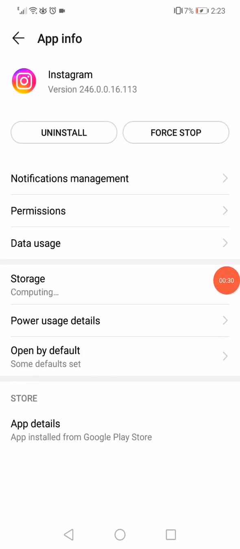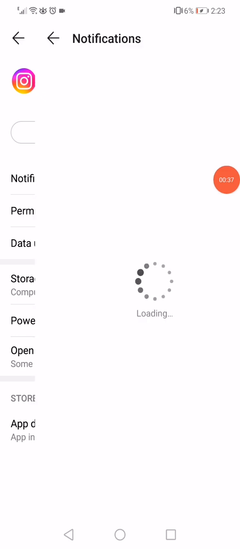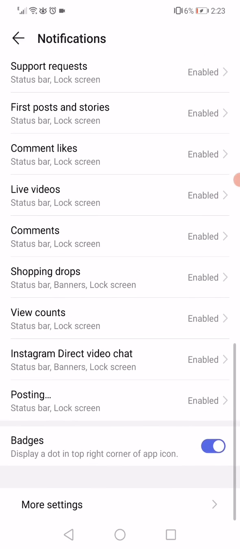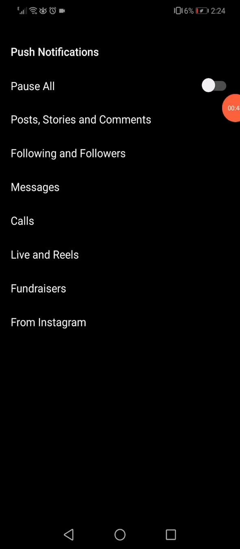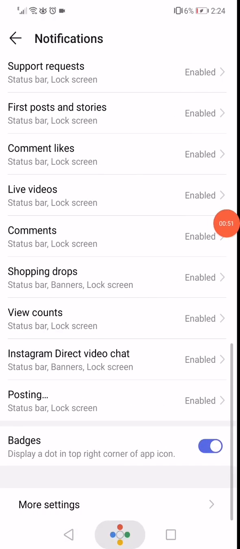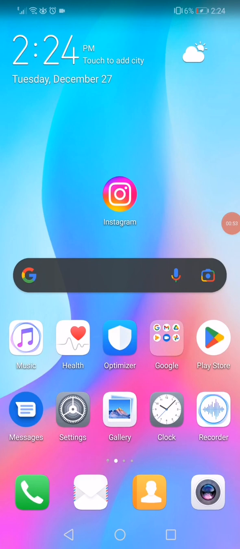click on Instagram, click on this option and then click on the notifications management. Now on this page you have to scroll down until you find this more settings option. Click on it, and now all what you have to do is click on this pause all and choose 15 minutes. And last thing you want to do now is restart your phone and the problem must be solved.